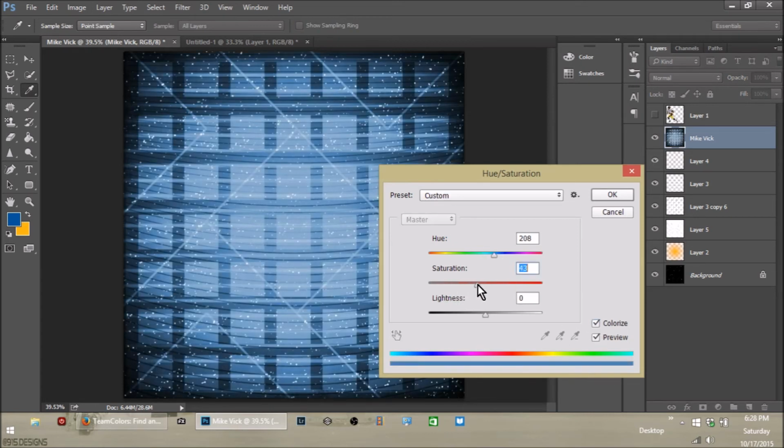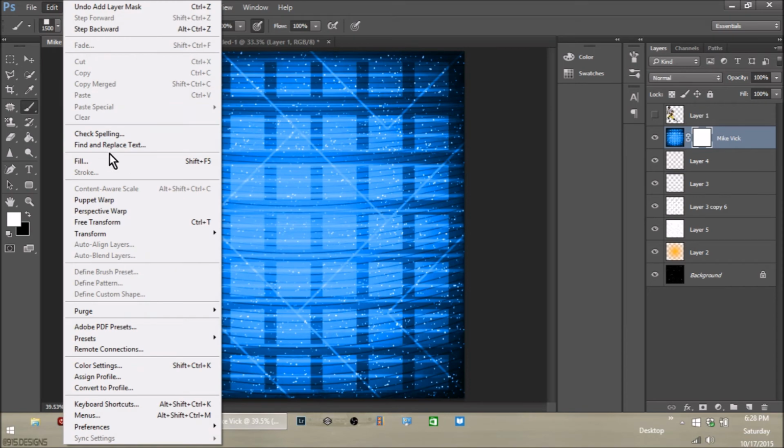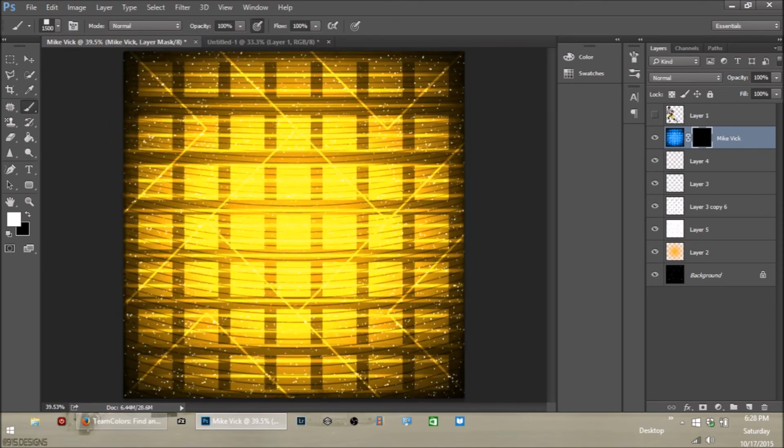So I usually change the saturation a lot. If I want it to be a blue for this one, I'm going to put the saturation at 100. But anyway, go through and look at the options in between there. Then you just want to click OK. And then click add a layer mask. Go to edit, fill, black, and click OK.